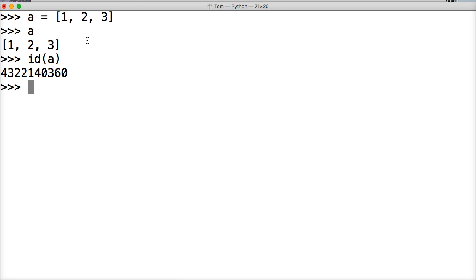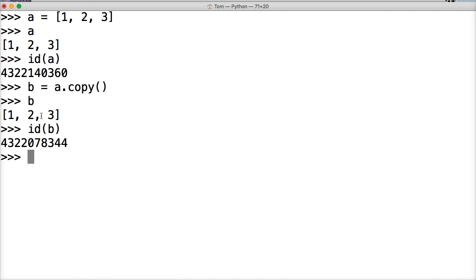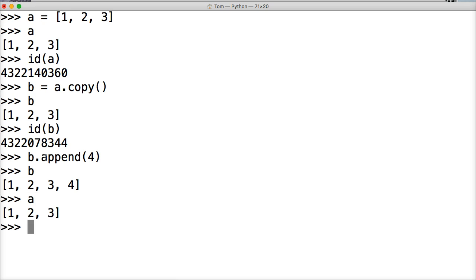All right. Now what I'm going to do is B is equal to A.copy. Hit return. And now I'm going to call B. Oh, it looks the same. Okay. Now I'm going to call the ID on B, and if you notice this, they are different, alright? That ends in 6-0, this ends in 4-4. So they are different objects now. So now if I go and do B.append 4, hit return, call B, I got 1, 2, 3, 4, call A, I got 1, 2, 3. Awesome, we fixed that problem.